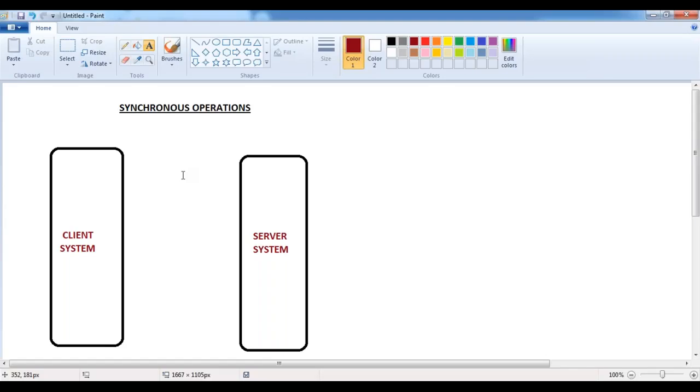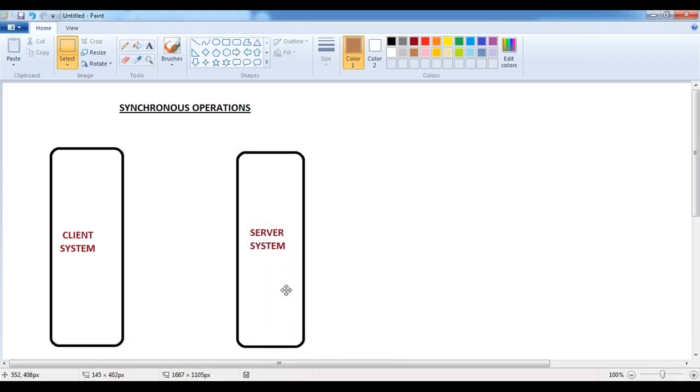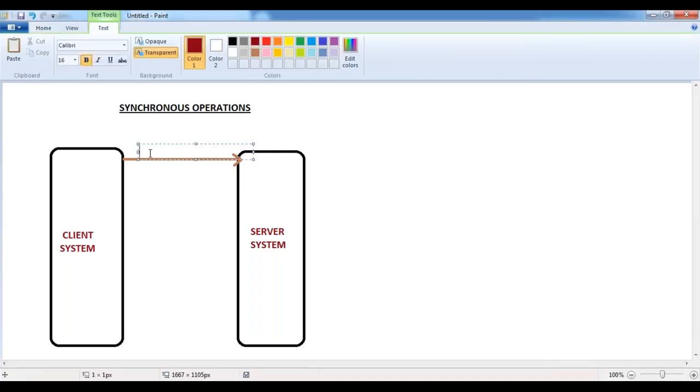Now, as part of synchronous, how can we perform this operation? Let me explain. For example, the client is initiating a request because the client requires some data. It has initiated a small request to the server to get some data. This is request 1, which has been initiated by the client. The server will process that request and send the response back.